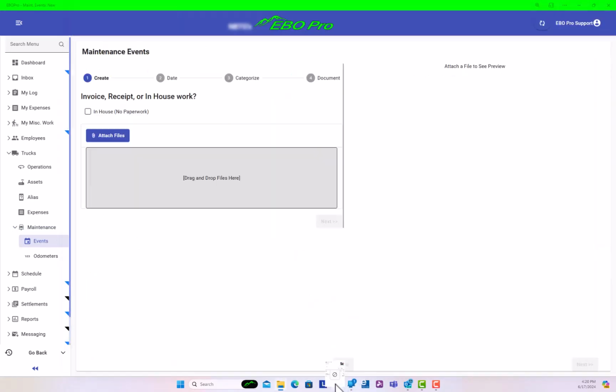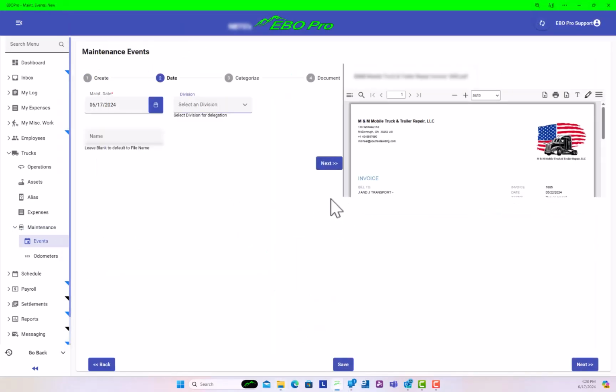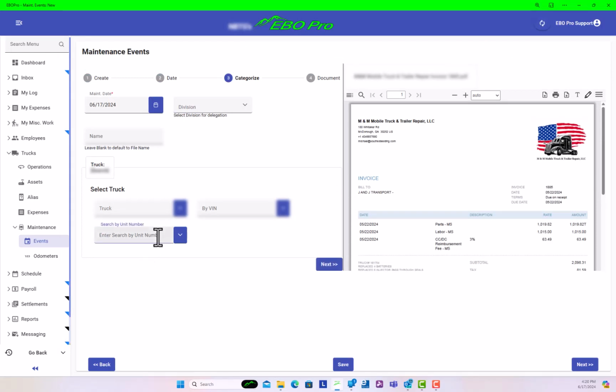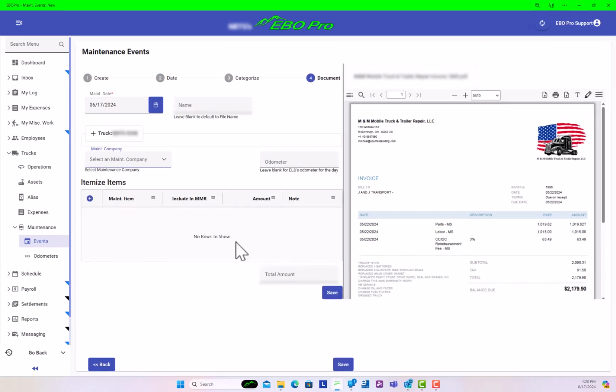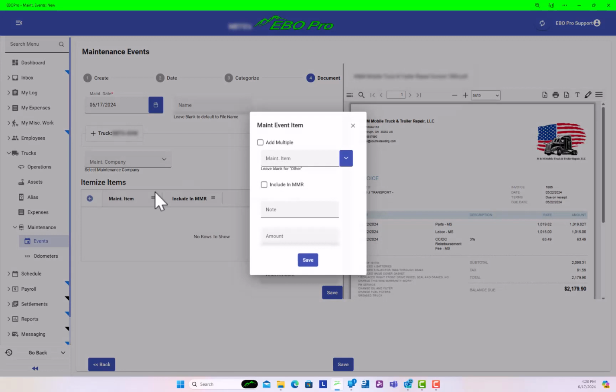That's what you need to do. You need to make a maintenance item so that when you're in here, you can choose it from the drop down, and then just click the check include in MMR. You would just find it here, check that, click save. That's it. Much faster. I hope that answers your question. Thanks.